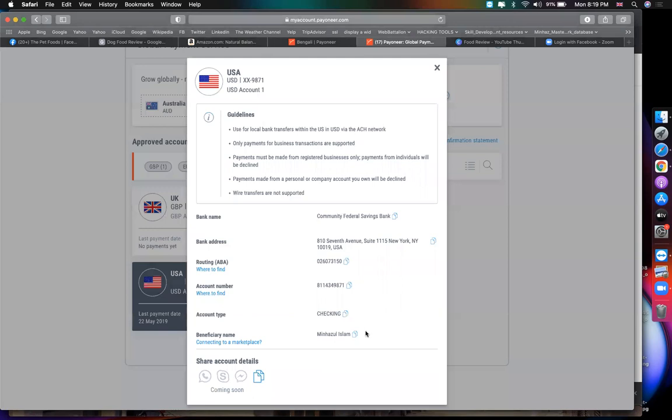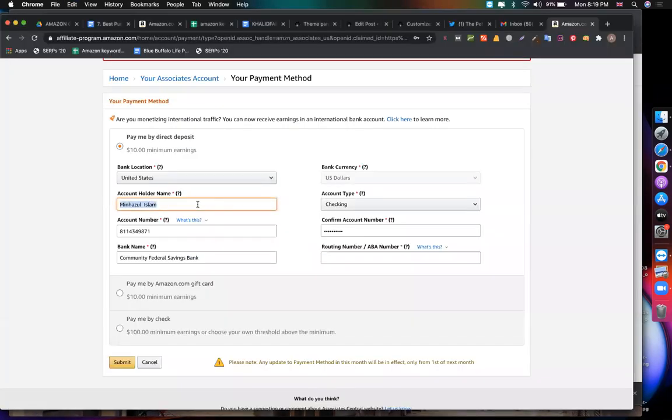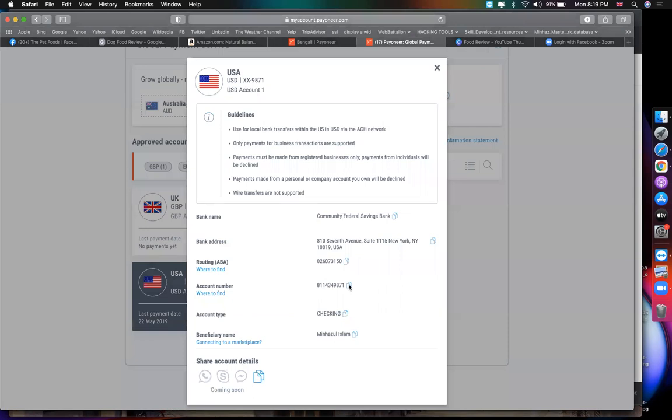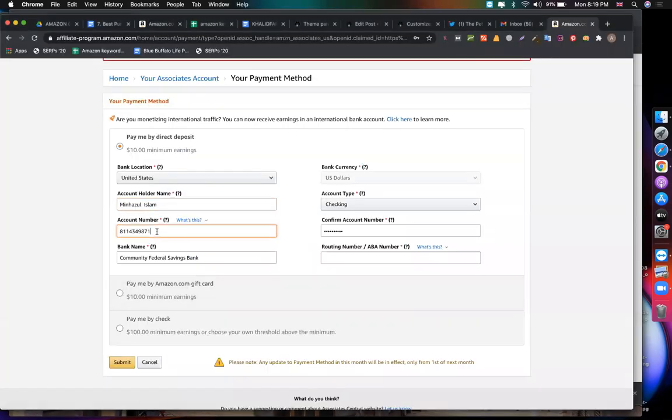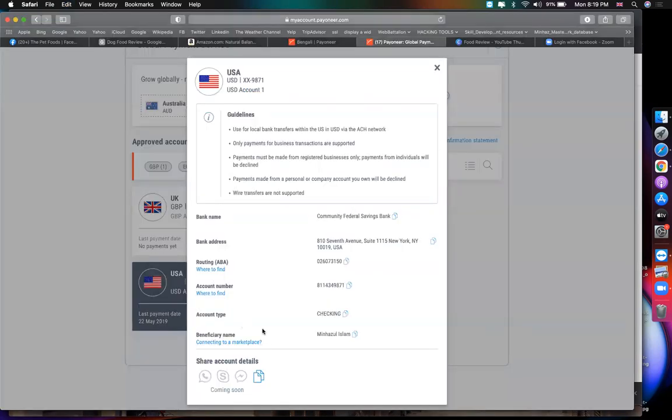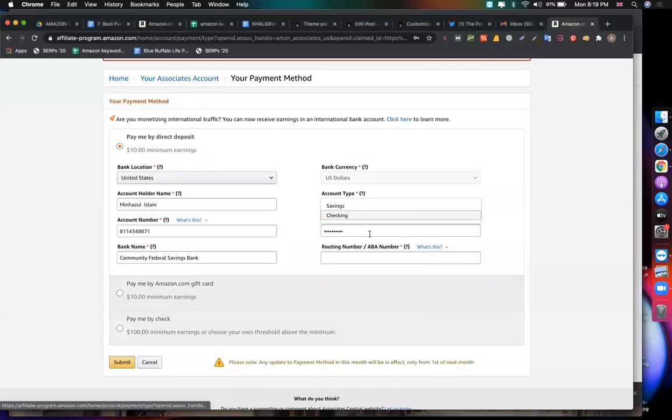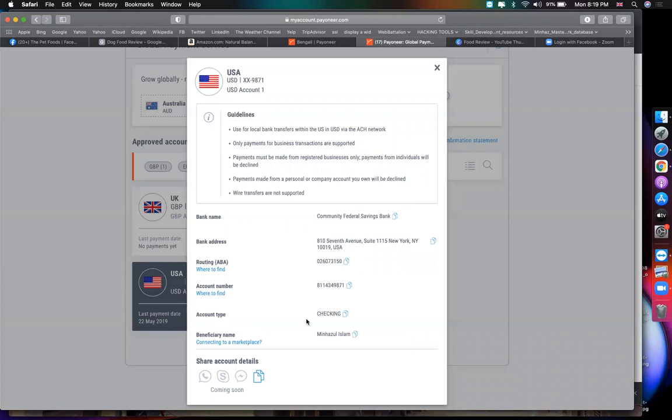Account holder name. Here is given the account holder name. Then account number. Copy the account number. This is your account number. Confirm your account number. And account type, savings or checking. See, account type is checking. So I'm choosing checking. And finally, I need a routing number, which will be given here.